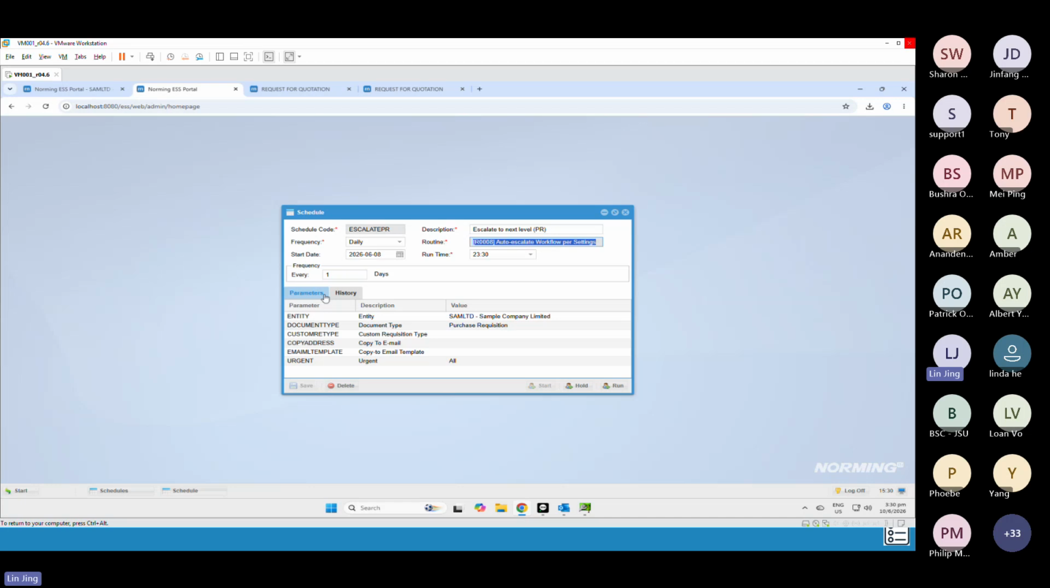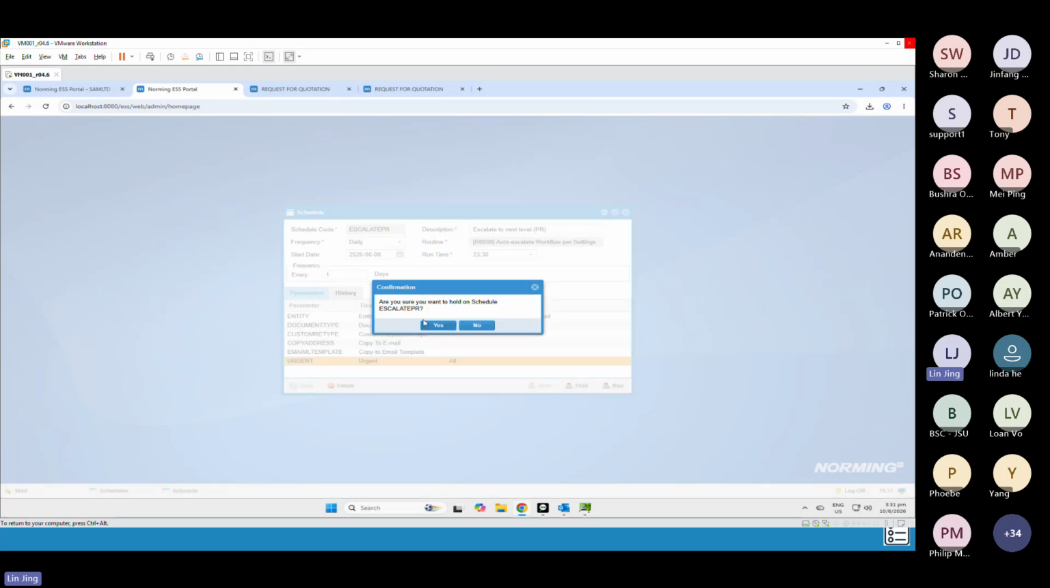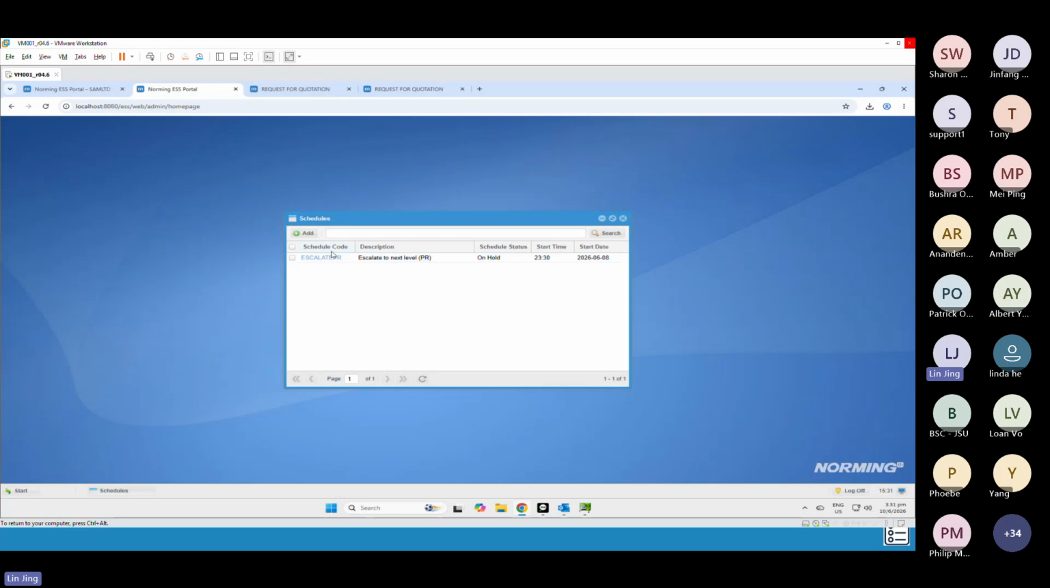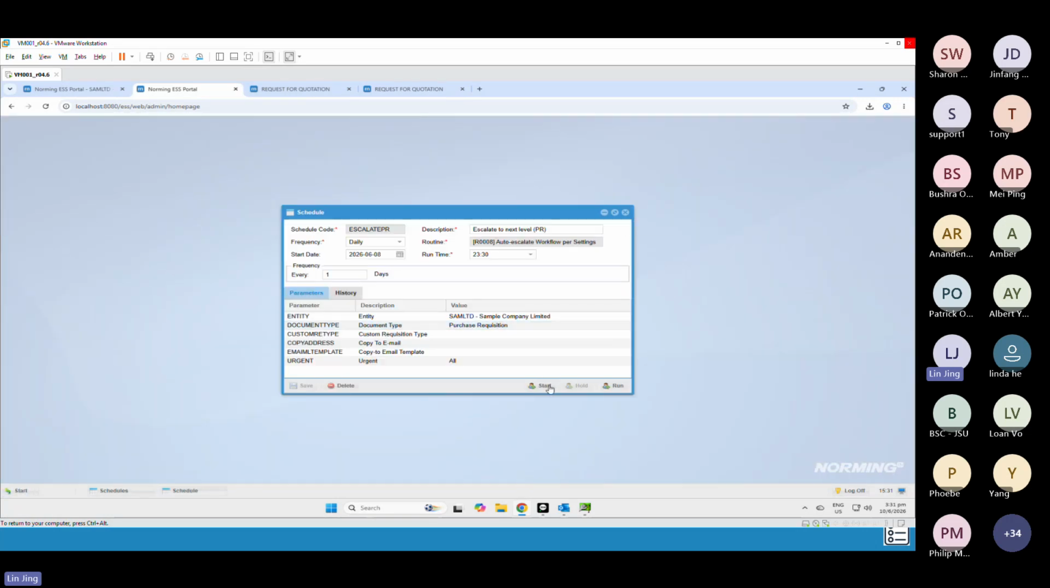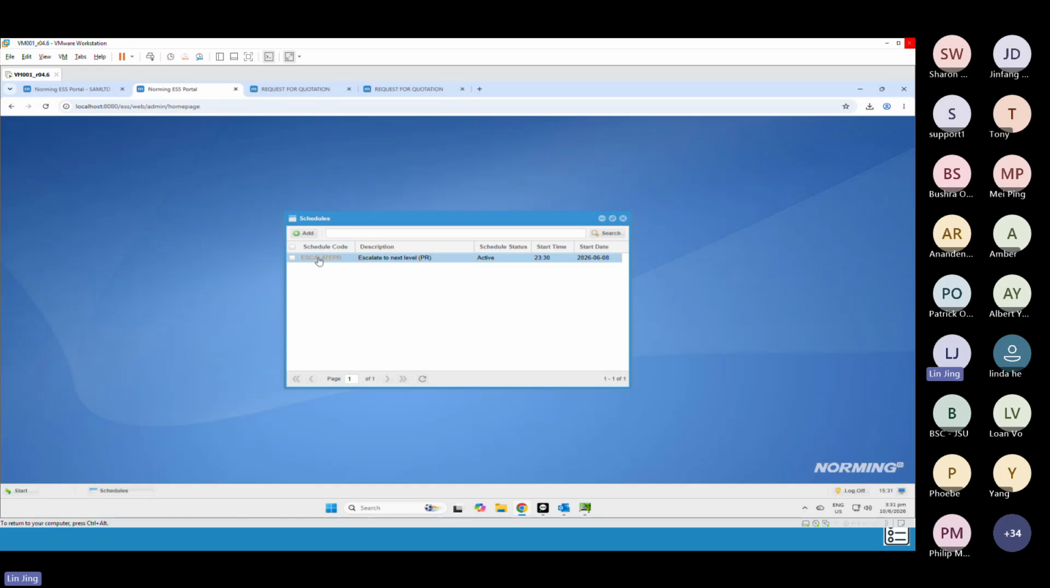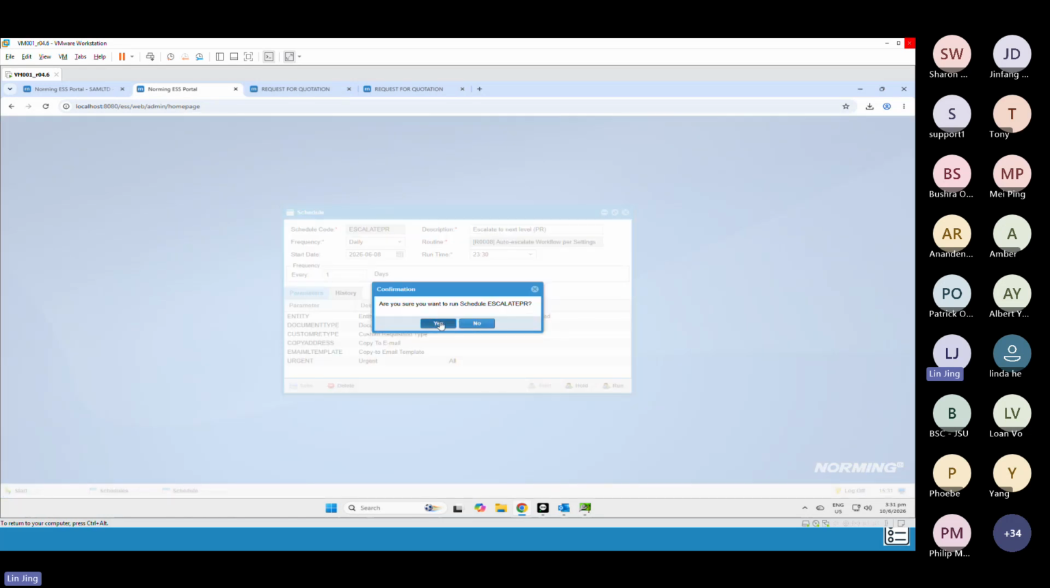Okay, so for this escalation, make sure you choose R0008 auto escalate workflow per setting. And then after that, you select which entity and which type of documents. This urgent option determines whether to escalate only for urgent purchase requisitions, or non-urgent ones, or all documents, no matter whether urgent or not. After you click start, start means make it active. If you put on hold, this will become not active. And run makes it trigger immediately.